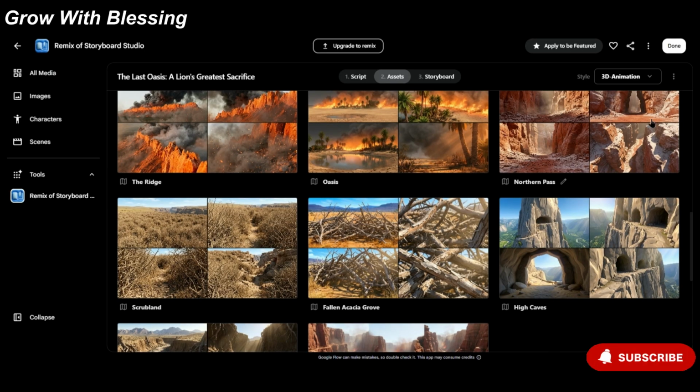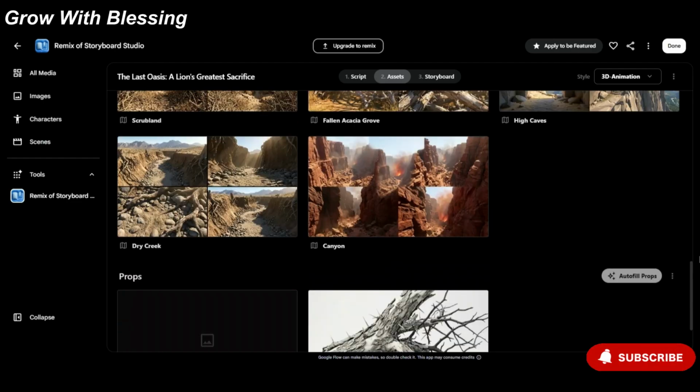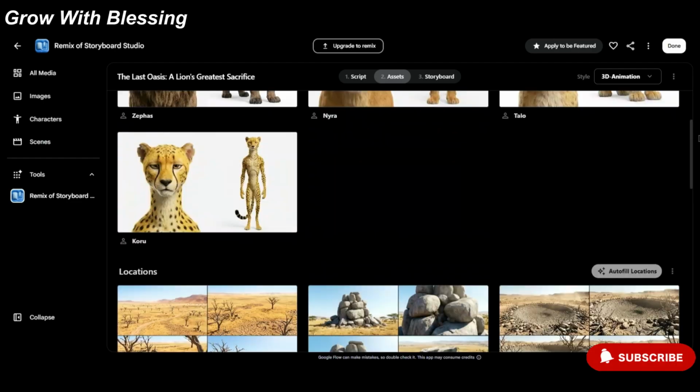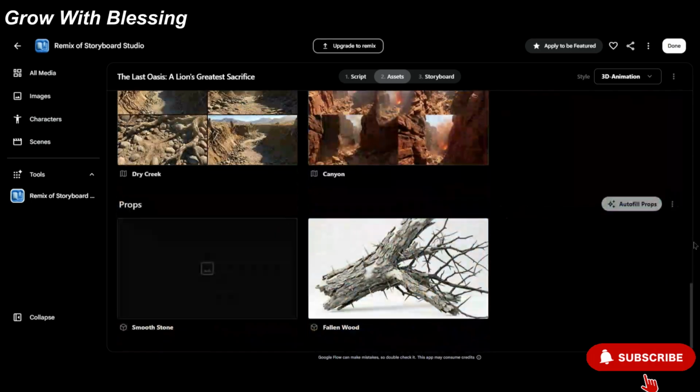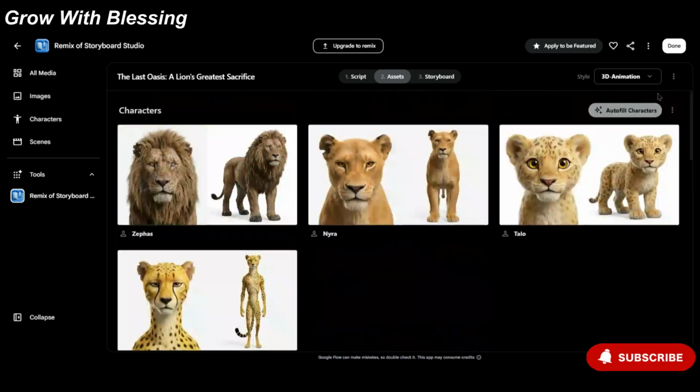Everything is complete. Look at the magic it has done here. Everything is now completed. Autofill, everything has been auto-filled, except one prompt. But everything has been auto-filled. So you are going to come here now to the storyboard.